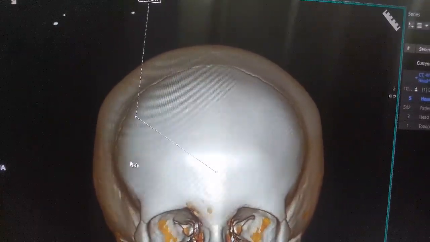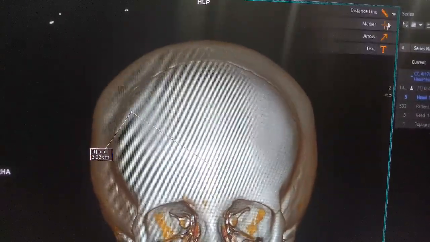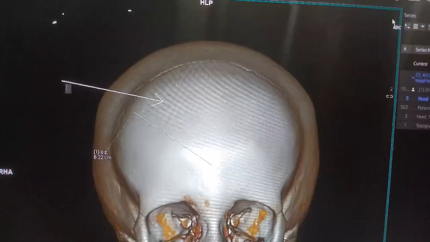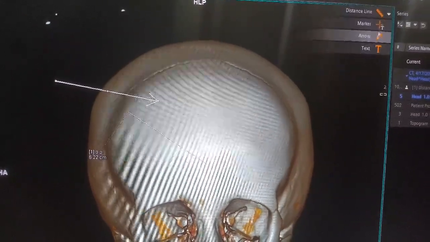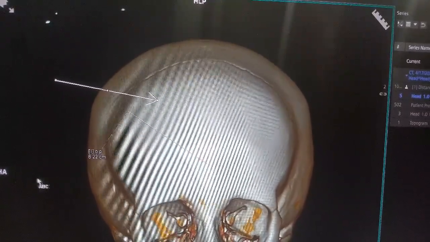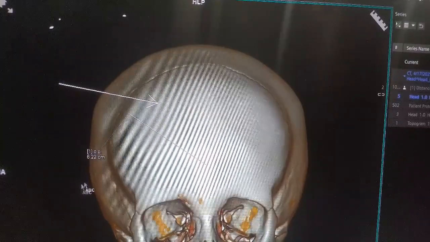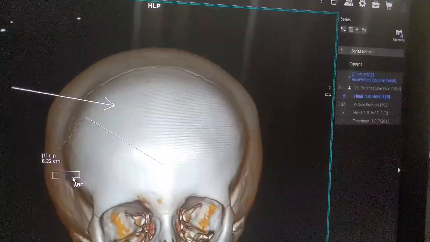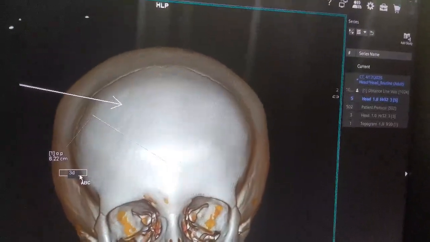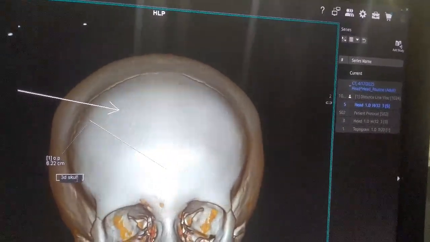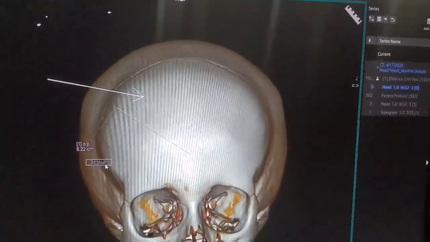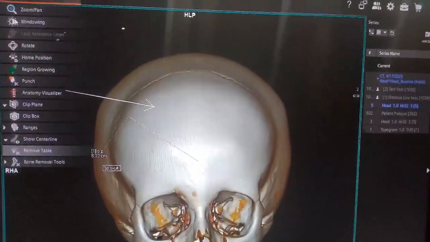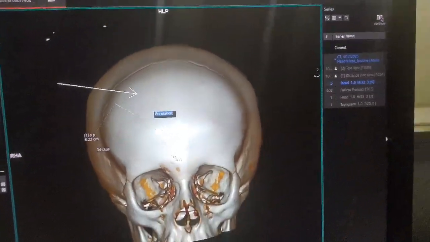You can set any marker on the image. You can add an arrow. And you can write something on the image like this, like I am typing 3D skull. So this is the beauty of Syngo via. You can do many things. There are lots of options.